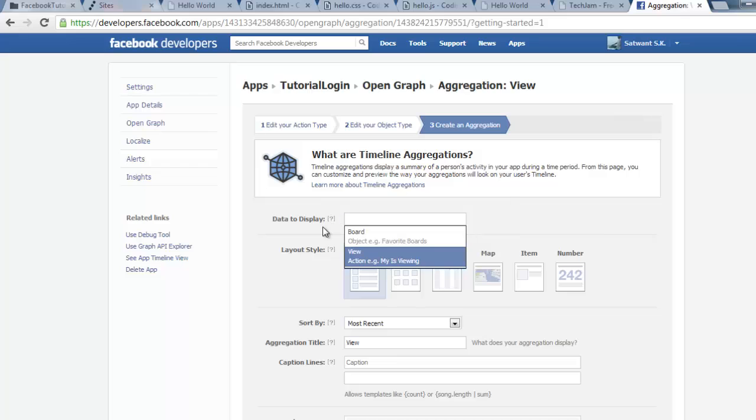So you can choose whether you want it to be about the interaction the person has had with the board, or whether it's to do with the action, or whether you want it to display the interaction between the action and the object. I'm going to pick view, so people can see that they've been viewing the board.